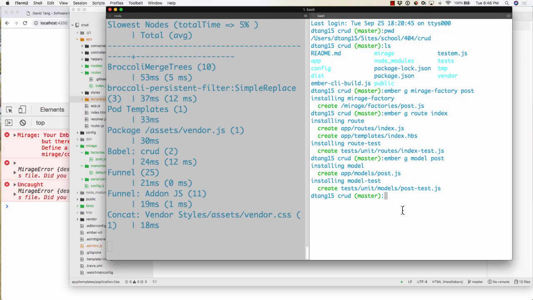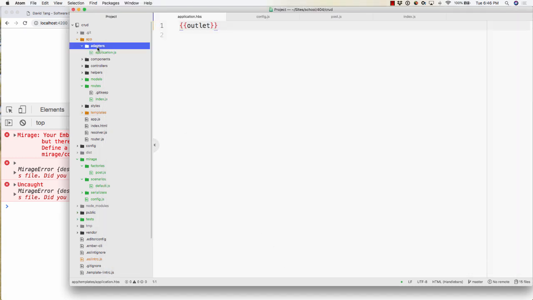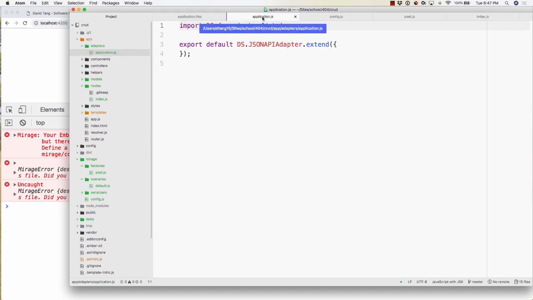There's another piece. We already created the model, and now we need to create what's known as an adapter. So I'm going to run ember generate adapter application. The adapter is the layer that deals with the URL whenever we use the store. So when I say find all posts using the store, it's going to look to the adapter to figure out what the URL is, and then make the request. It created this file inside app/adapters/application.